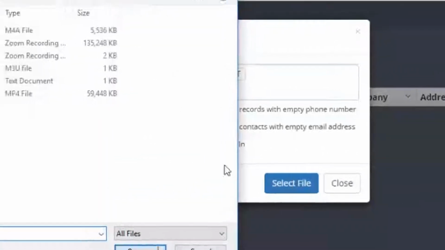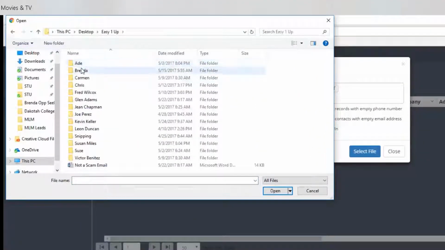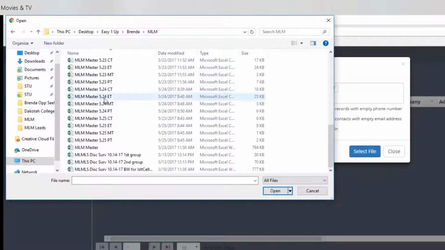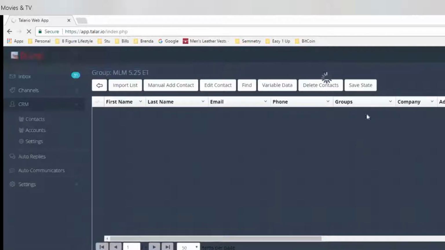So then select File, and then we are actually going to go to Desktop, easy one up, Brenda, and I have it under MLM Leads. So wherever you have it saved at, that's where you want to go to. So here I've saved it as MLM Master, and I did 525, the date and what time zone. So there's Eastern time, so I want to double click on that. And it does take a couple of seconds to load, so you'll just kind of have to be patient.